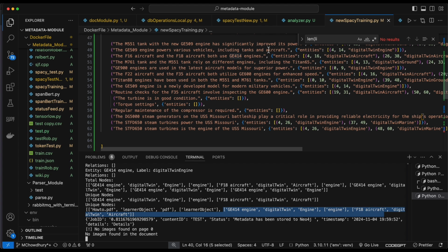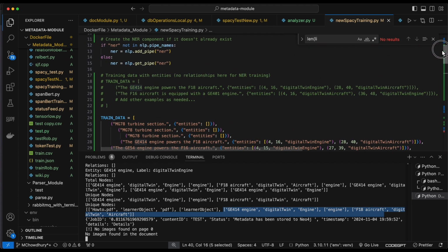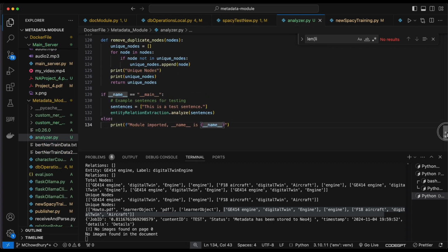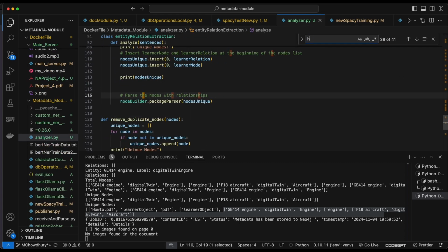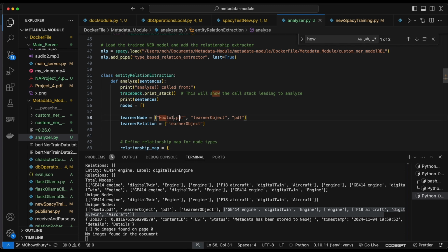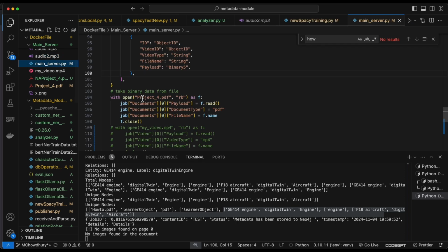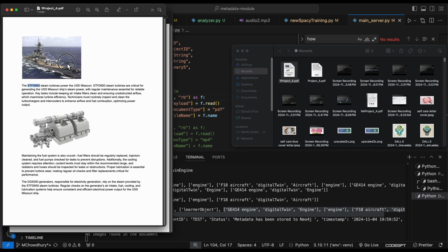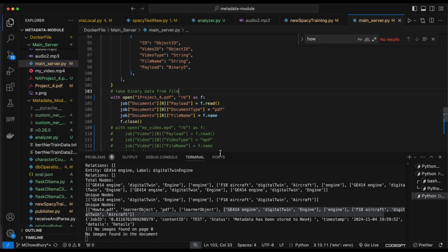So we're going to go ahead and do another document here, one that's going to be about ships. We're going to change this to howto1, and the file we'll be uploading is called oneproject4.pdf. Let me show you what that looks like here in a second. This is about the STFD650, which is a steam turbine engine that powers the USS Missouri. So we're going to go ahead and upload this one.